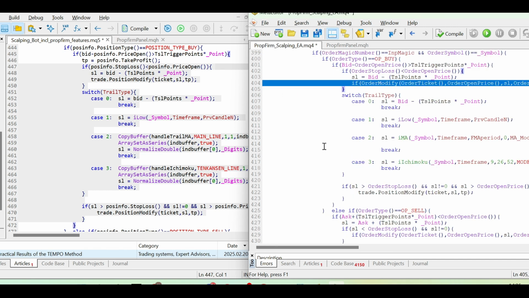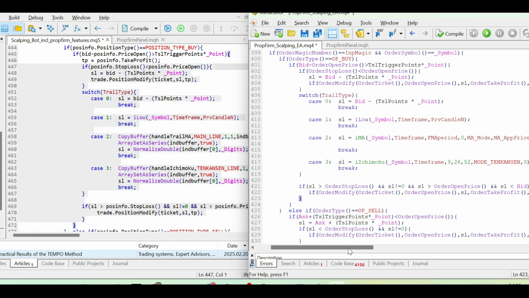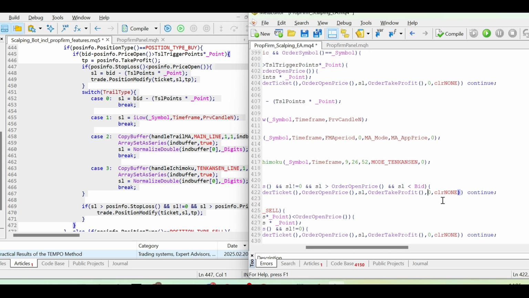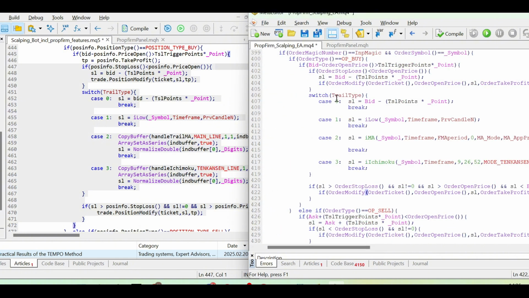In that case, we will modify the position again. So I can copy the modification function from here and paste it here, which is modify the order by sending the order ticket number, open price, stop loss, take profit, no change to the expiration, and color none, and then continue.